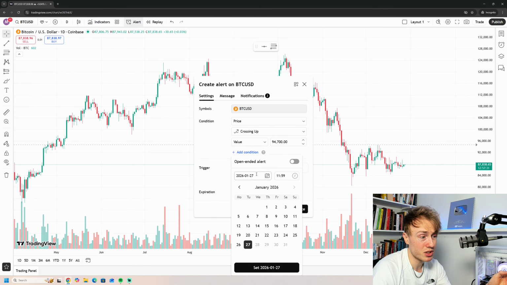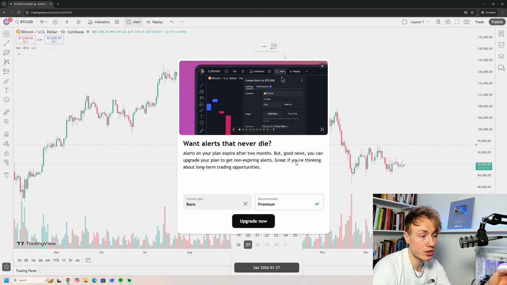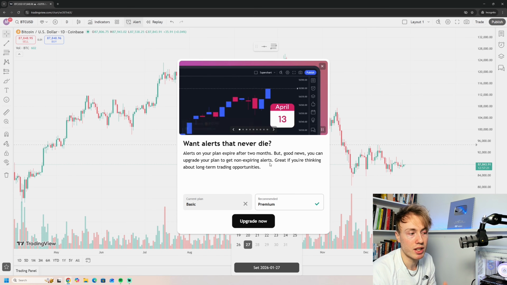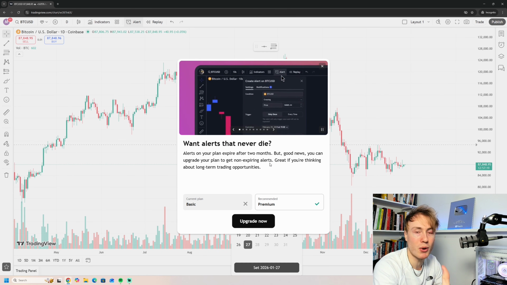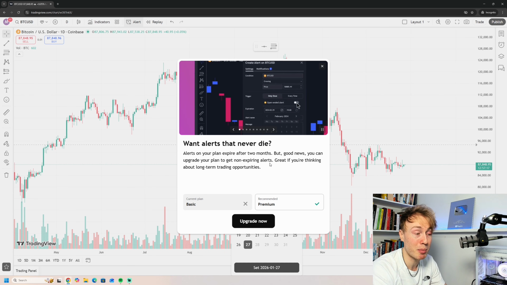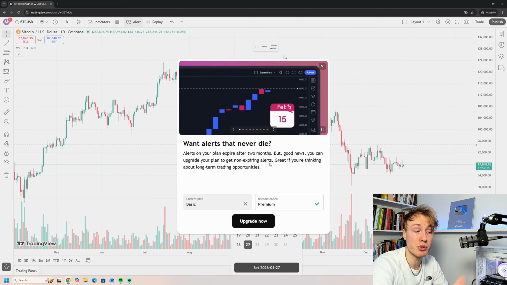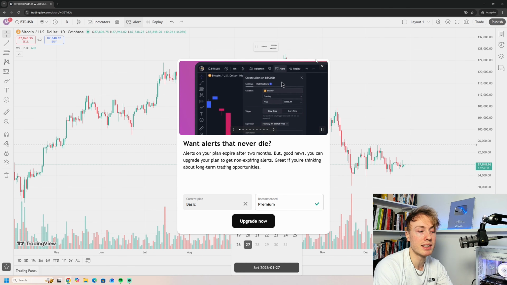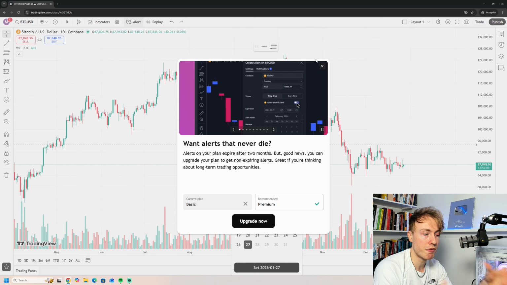But what you can choose is that where it says open-ended alert, you can check this one right here. Or actually, it seems like we can't use this on the basic plan. Remember, I'm recording this tutorial on the basic plan, so I can show you all the features you can use even on the free version. But this is one of those features that you will need TradingView Premium for.